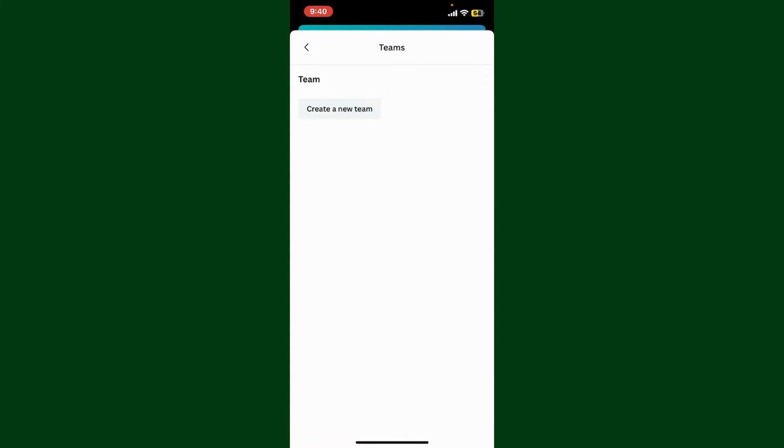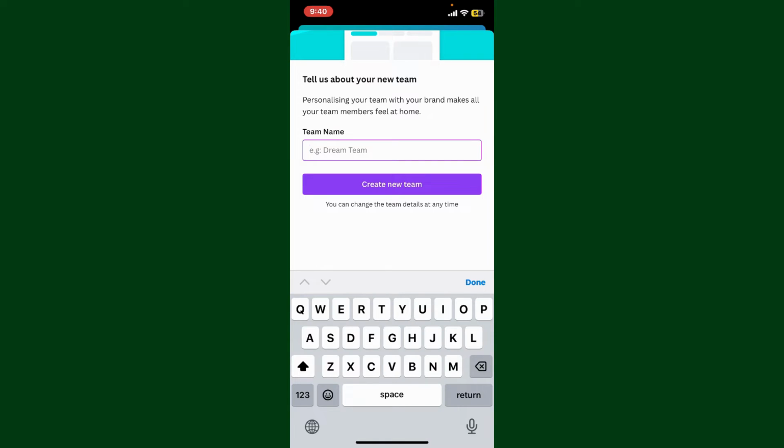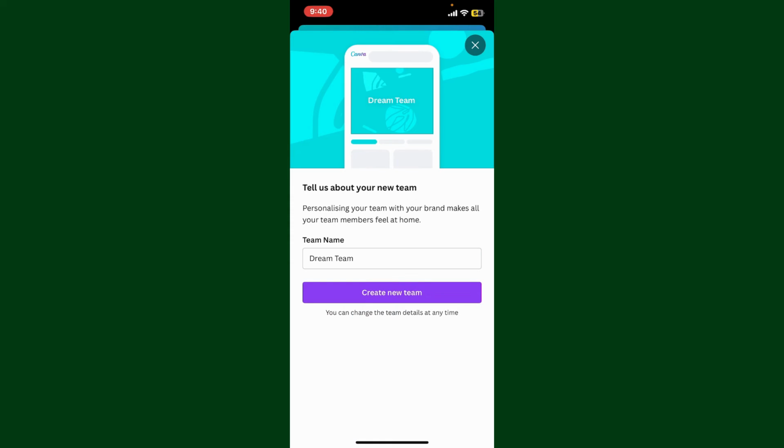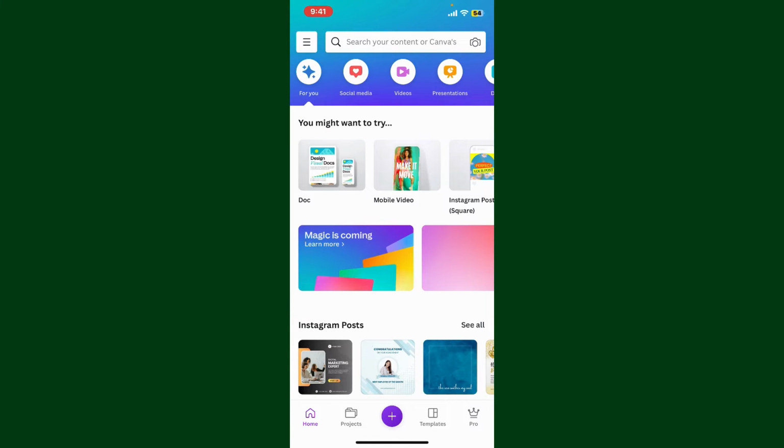Now on the teams page, you'll see a create a team button. Simply tap on it. Give your team a name on the next page. This can be the name of your organization, project, or any other name that identifies the group you are creating. After you are done, tap on Create New Team. Now, you've successfully created a team.